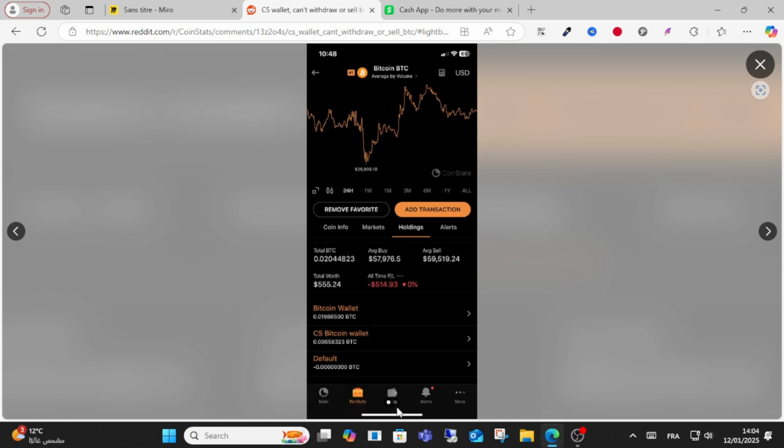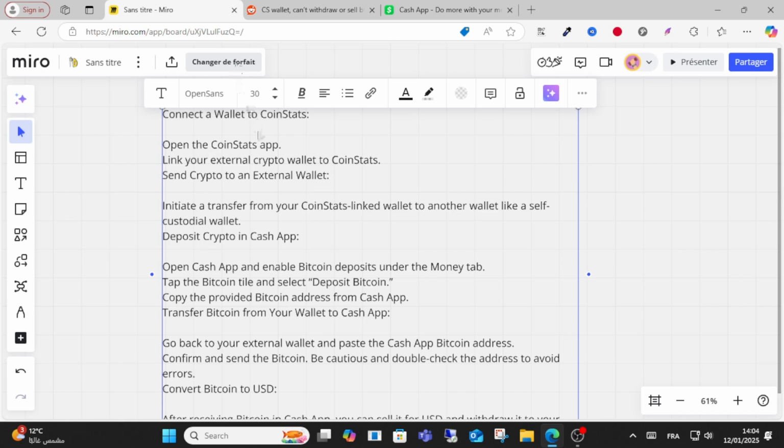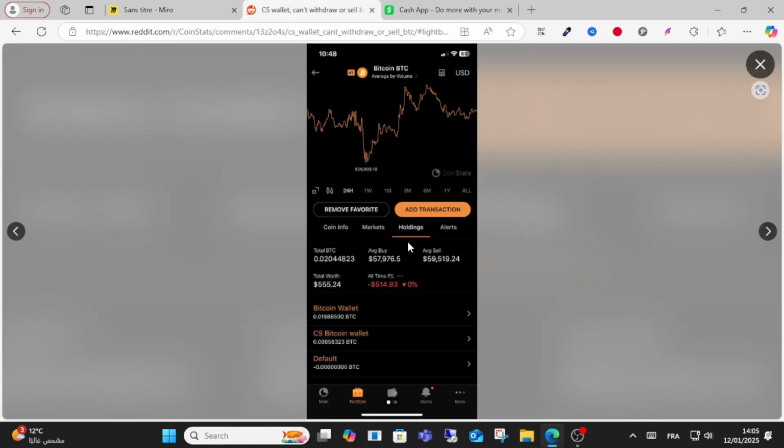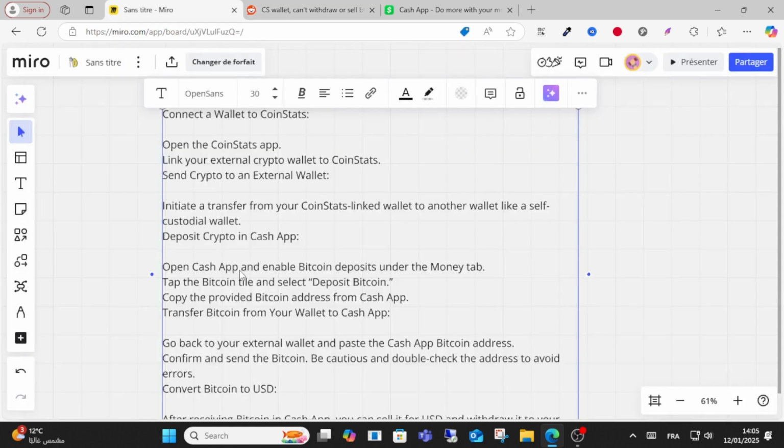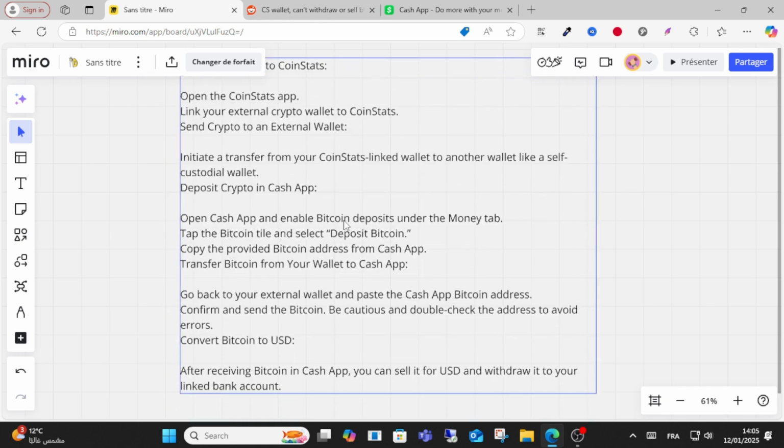After that, you have this wallet, as you can see here. From that, link your external crypto wallet to Coinstats, for example any wallet. And after that, send crypto to the external wallet and initiate a transfer from your Coinstats linked wallet to another wallet.